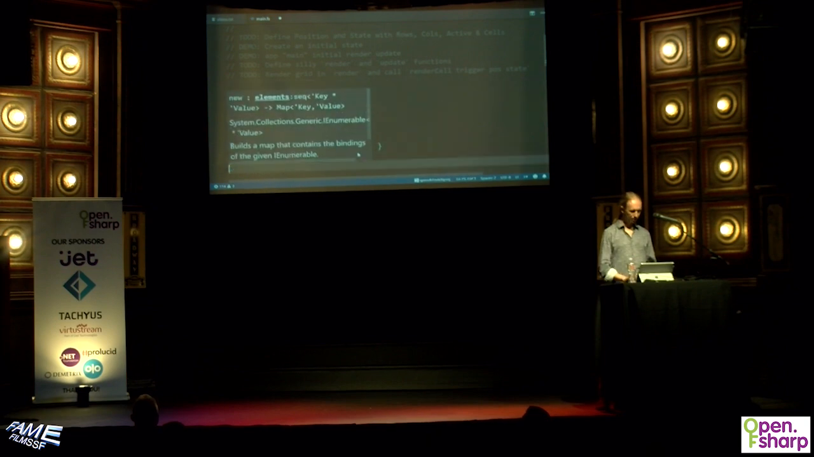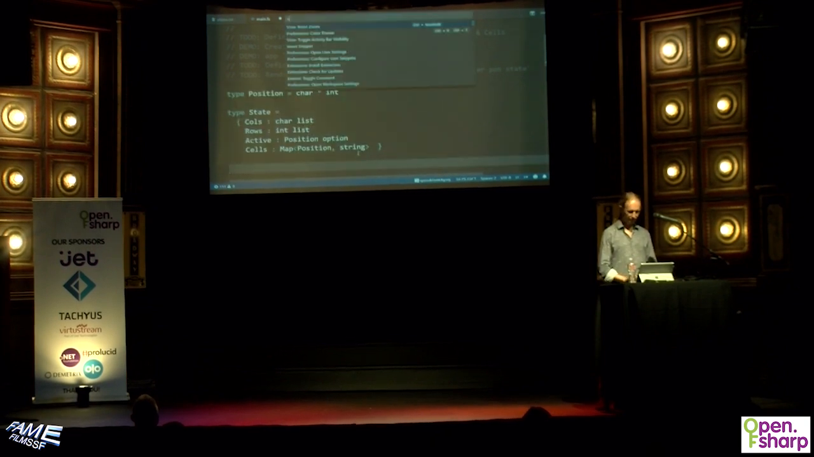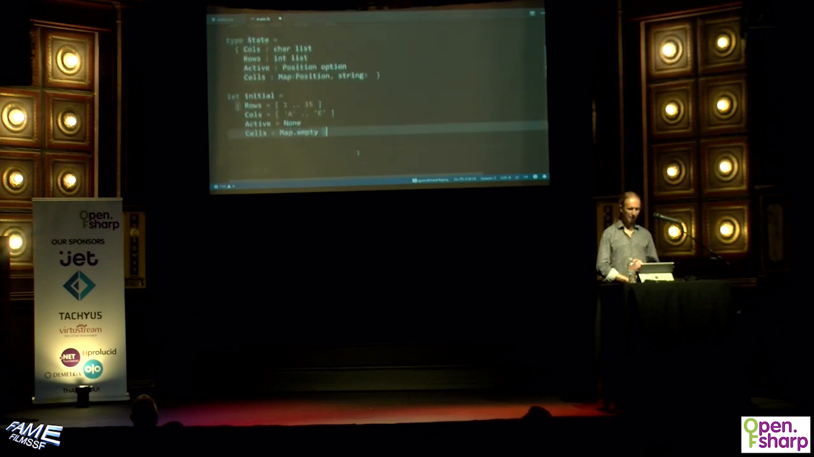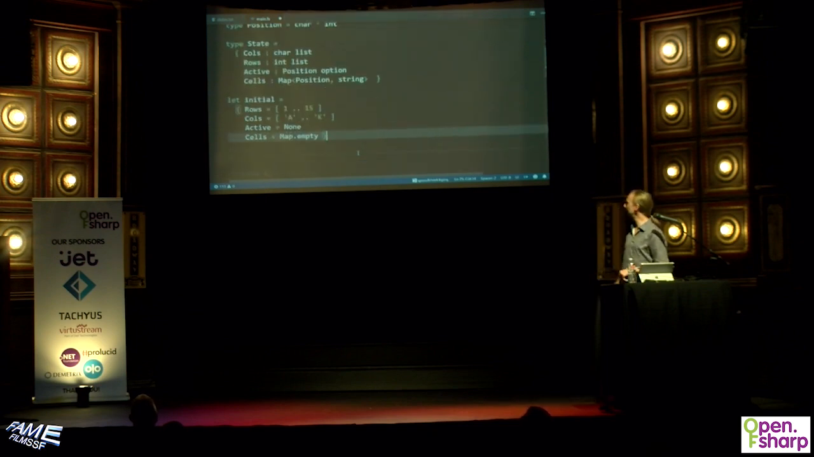And we can create an initial state. Given that this is 45 minutes, this is not a very creative part, so I'll cheat and put it here. So initial state, we have rows from 1 to 15, we have columns from A to K, active is none, and we have no values in our spreadsheet. So that's a good start.